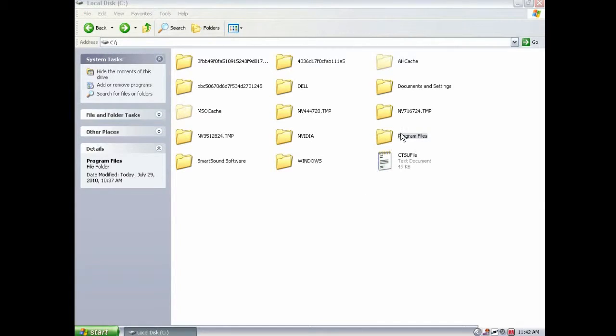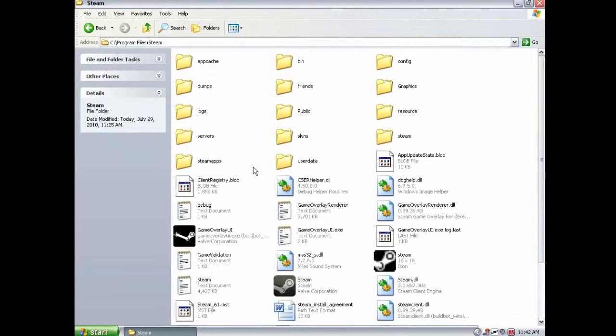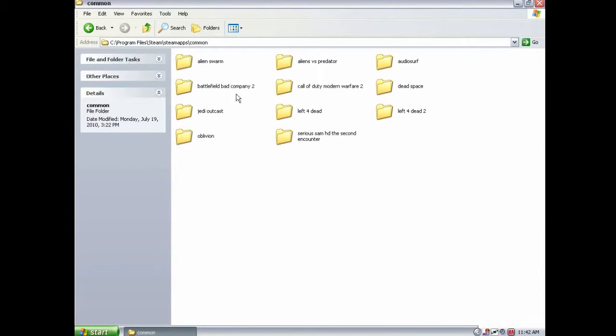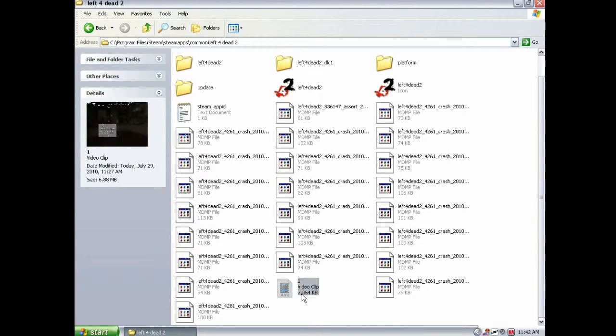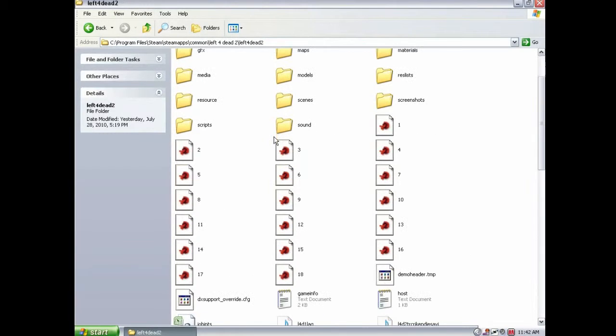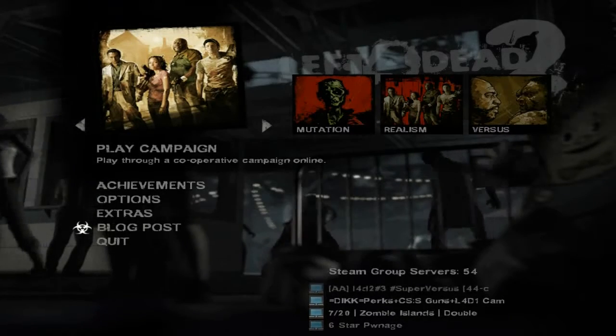To get to your video file, go to Program Files, Steam, Steam Apps, Common, Left 4 Dead 2, or whatever game it is, and there's your file right there. So you can edit it or whatever. And then if you go to Left 4 Dead 2 with no spaces folder, or whatever the game's name is, all your demo files are here, so you can do whatever with them. And that's the basics of source recording.